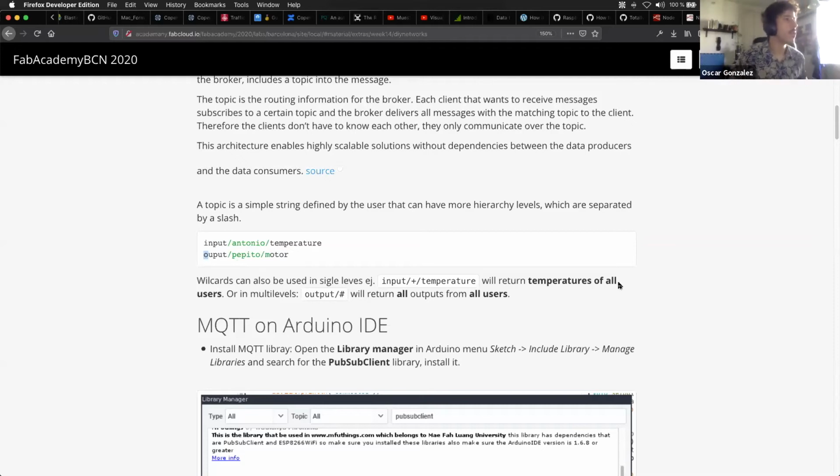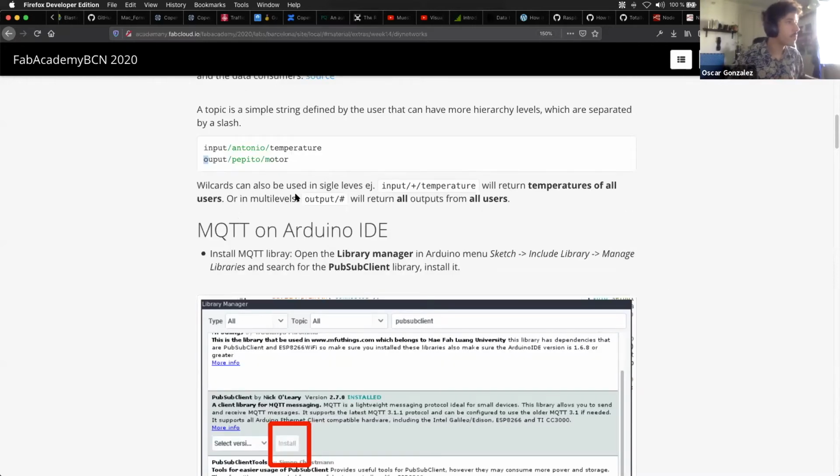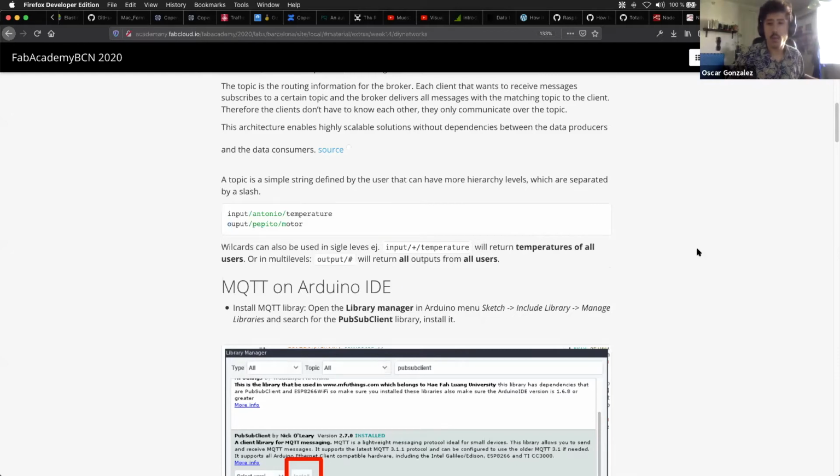Okay. So just so you know, you can use wildcards if you want to listen to everyone's data. In this case, for example, if you wanted to read all temperatures, imagine that we had 3 subtopics. You could do input, put this wildcard character in here, and then temperature, and we will return temperature of all users. Or in what we call multi-levels, which would mean that if you just put output and a hashtag, it will return all outputs from all users. Okay, so that you can do wildcarding as well.